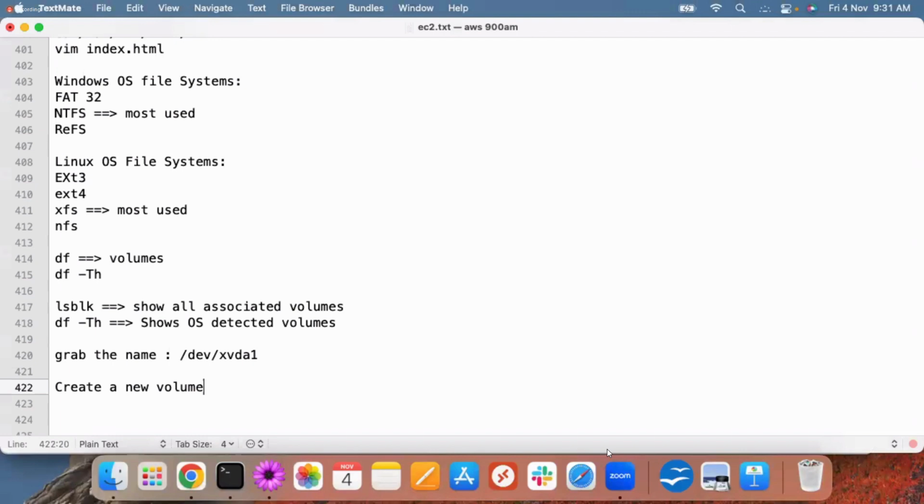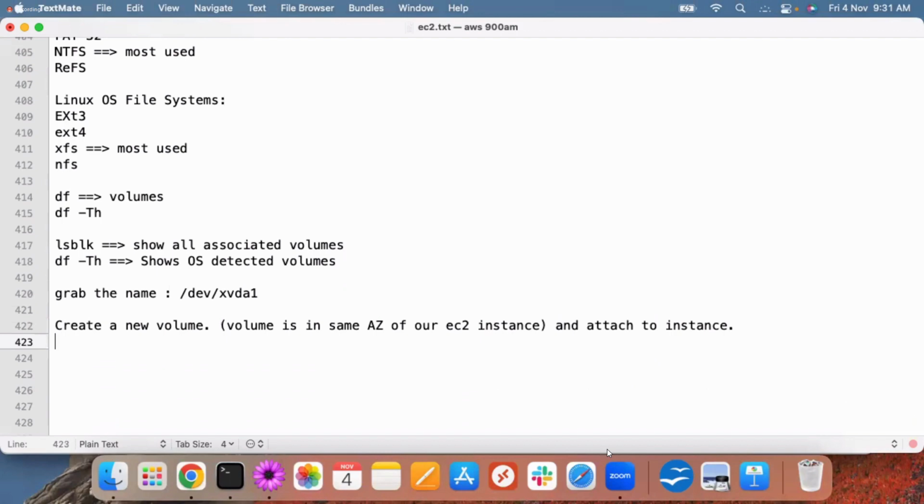So whenever you attach, create a new volume. Okay. Make sure the volume is in the same AZ as our EC2 instance. Otherwise, we cannot mount it. Okay. Create a new volume and attach it to the instance. After attaching this, now navigate to the instance and run a command called lsblk and grab the new volume name. This is important.